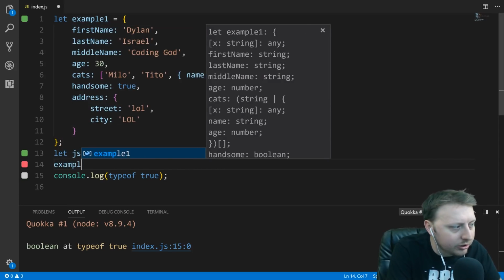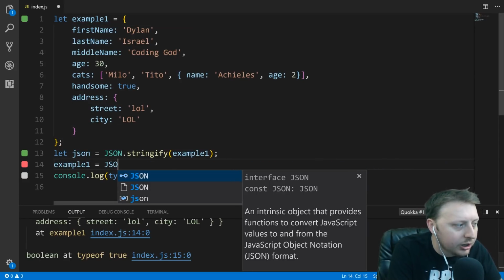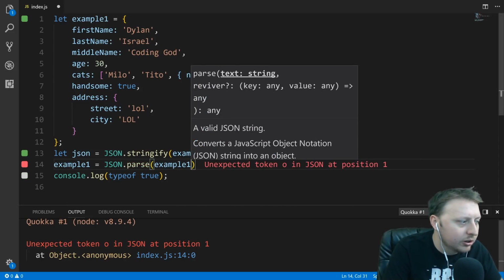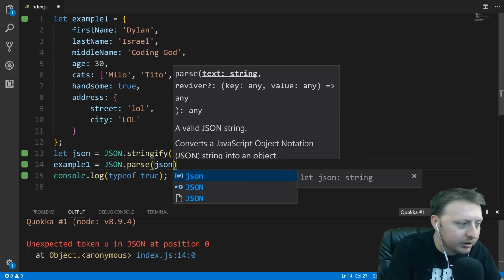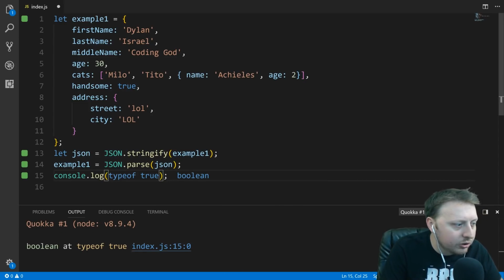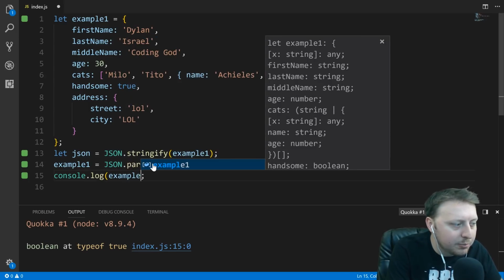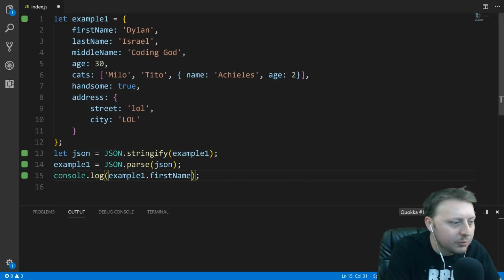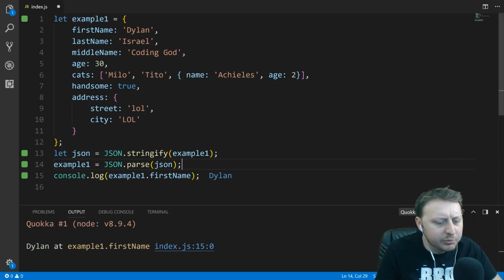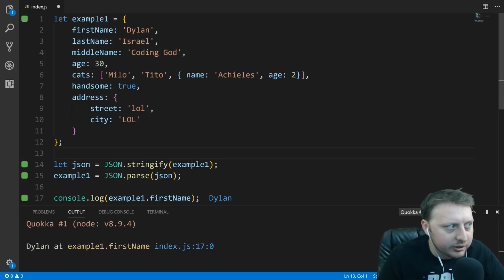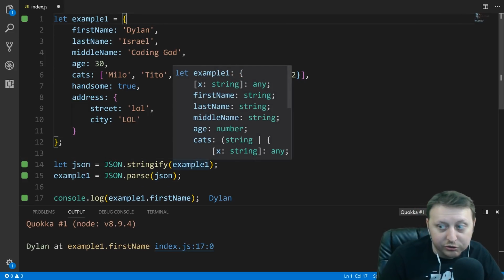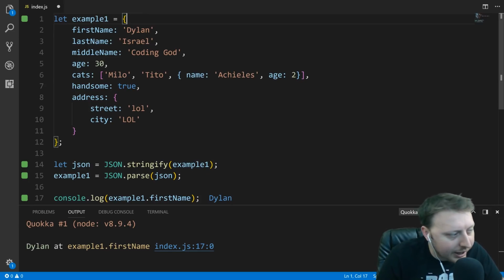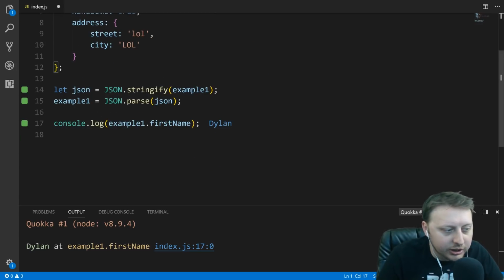It's pretty straightforward here. Let's just go ahead and reset our example1, and we're going to set JSON.parse, and we're going to pass in our JSON that we just set up here, our variable. And now when we take example1, it is back into our example, and if we wanted to get firstName, we could again. So that's how you can take an object, turn it into a stringified JSON, and then take that stringified object and turn it back into an actual object that you can use once again.